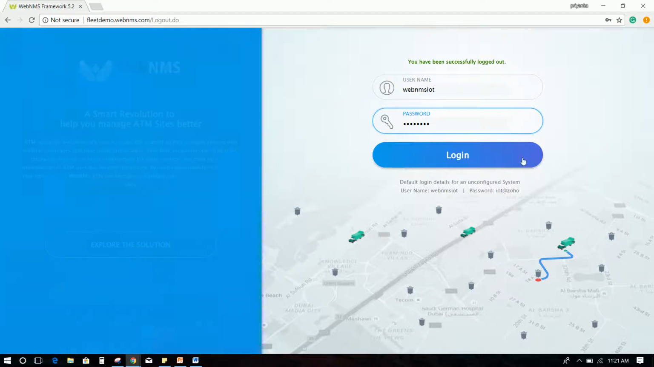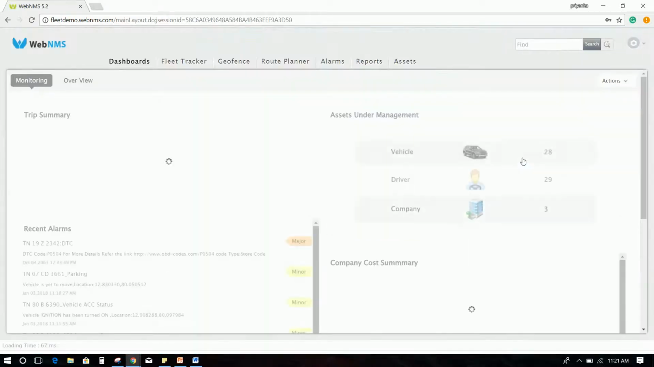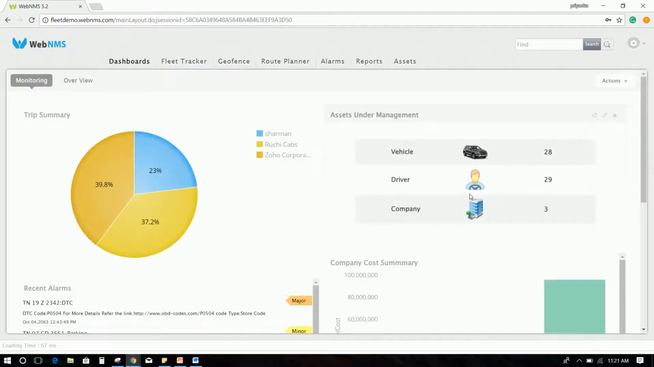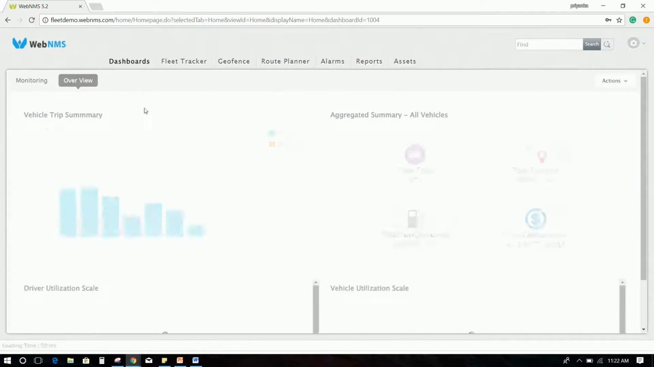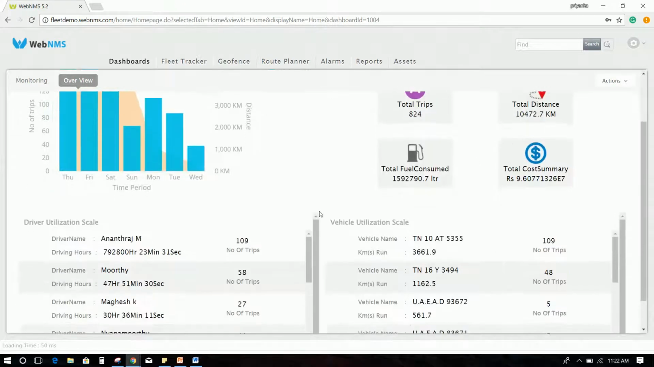Login. Once logged in, the dashboard will be displayed on the screen, which allows you to have a holistic view of the real-time data of the fleet. You can view the performance, operational, and cost-related data displayed as different widgets in the dashboard.